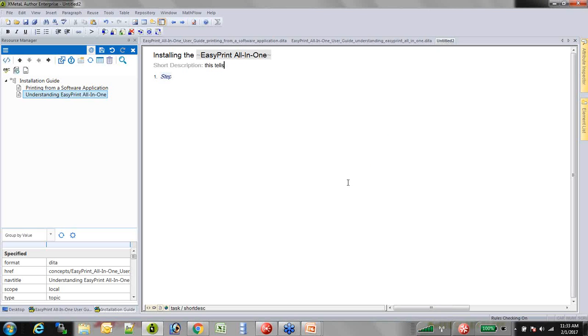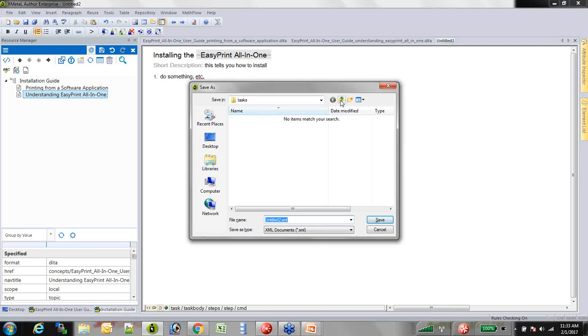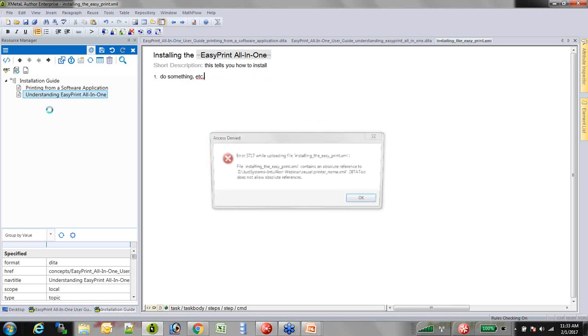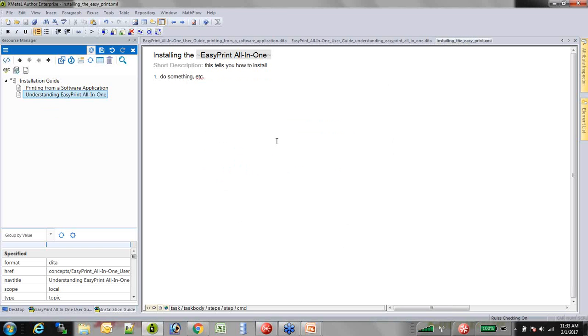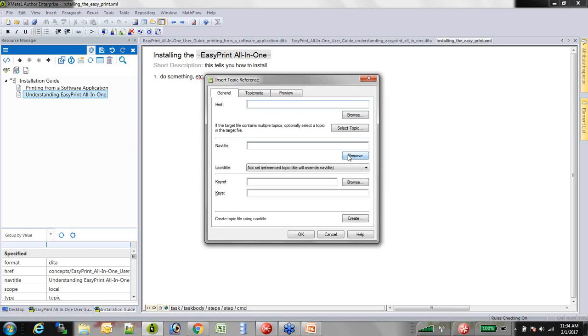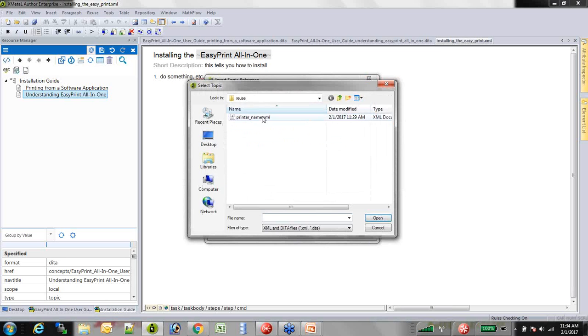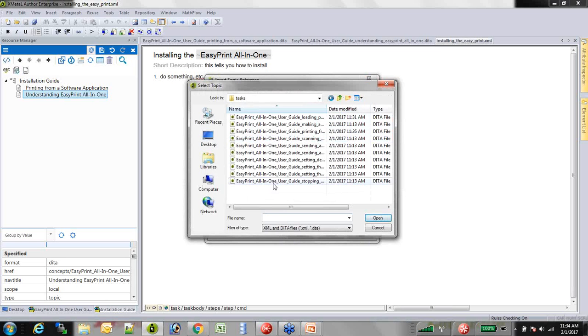This tells you how to install, do something, etc. And so I'm going to save this file, and this does go in my tasks folder. Installing the Easy Print, and now I need to include my new topic in my map, which is tasks.